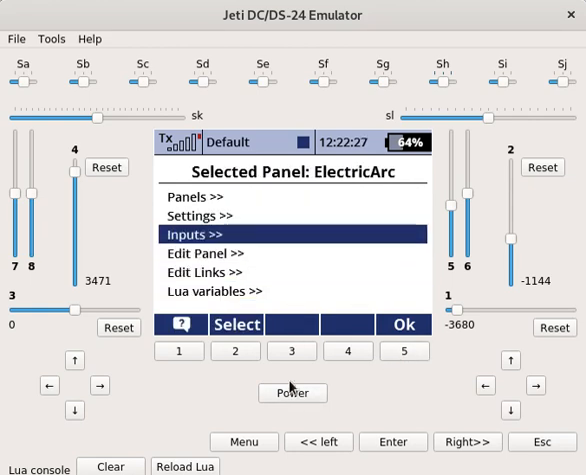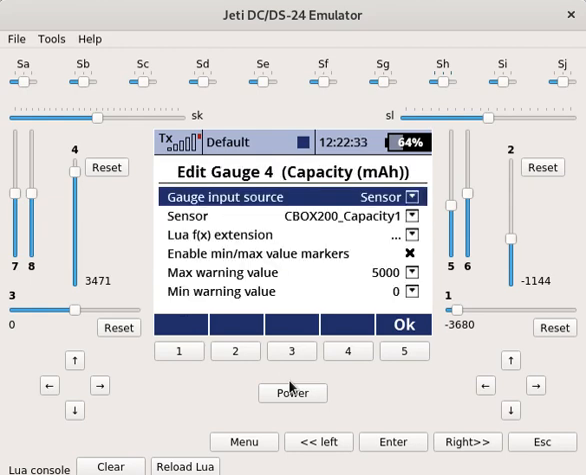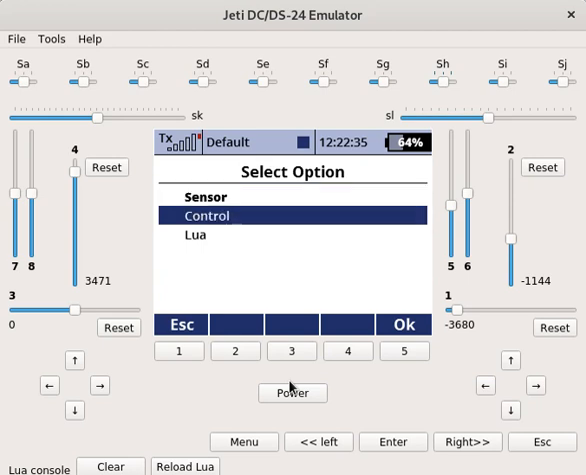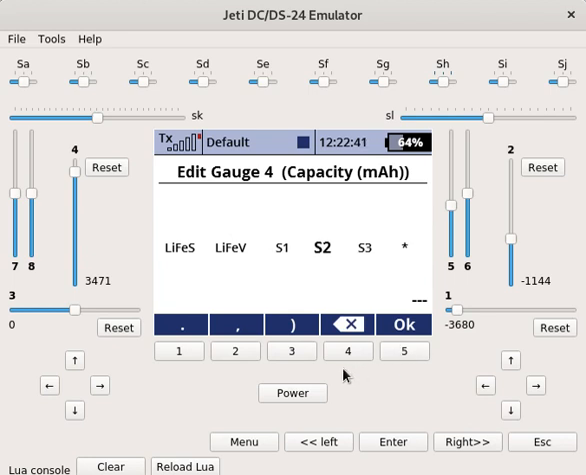And then what we can do is we can go back to inputs, and on the capacity, instead of reading capacity 1 directly off the sensor, we can say we're going to put in a Lua expression, and we put in the Lua expression here of 5,000 minus S3. Okay, so 5,000 is the capacity of the battery.